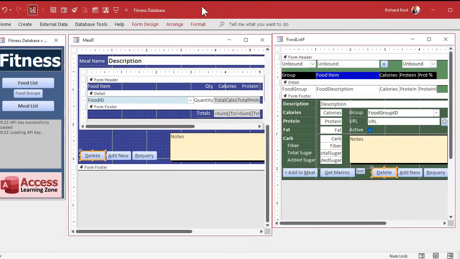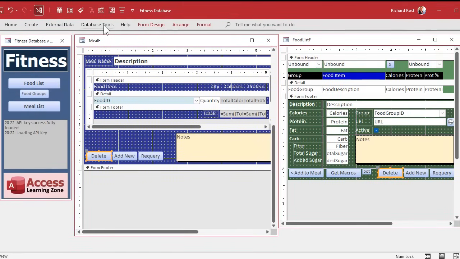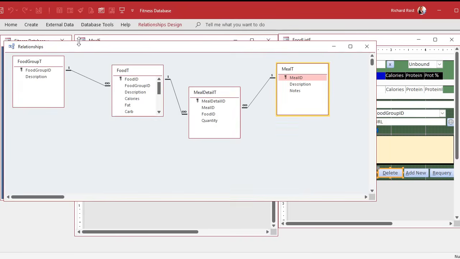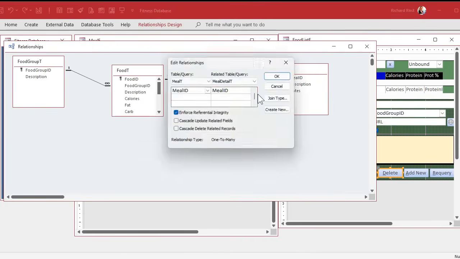What's a cascade delete? Well, that is set up in the relationship. So Database Tools, Relationships. Here's our relationship from meal to meal detail. Open this up. And we've got referential integrity enforced, and all you've got to do is check this box on here: Cascade Delete Related Records. What that means is when you delete a record from the meal table, it will delete any and all meal detail records belonging to it.